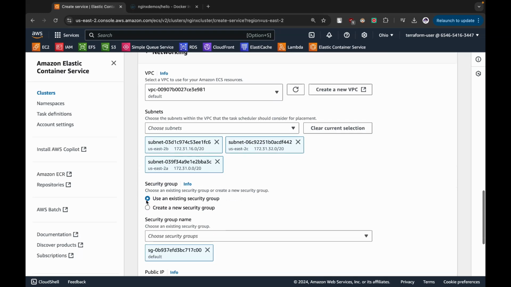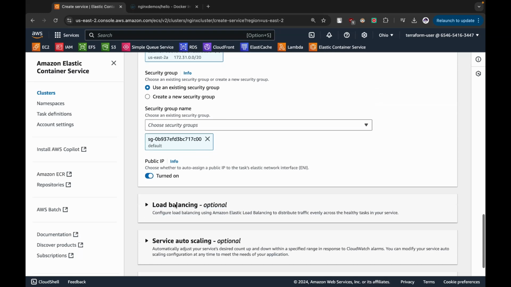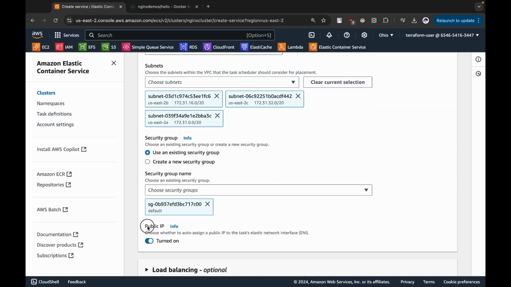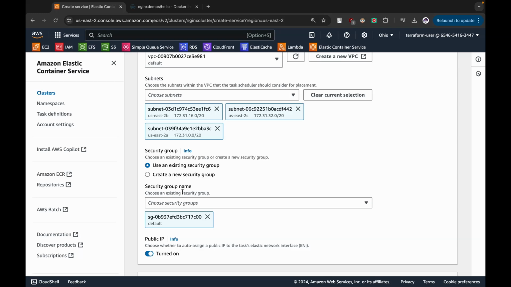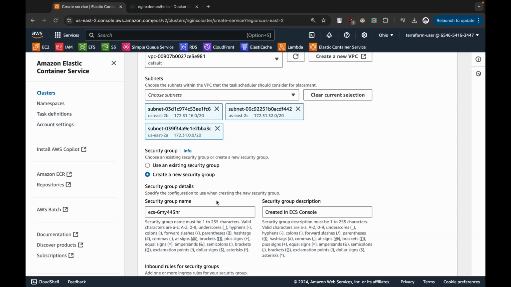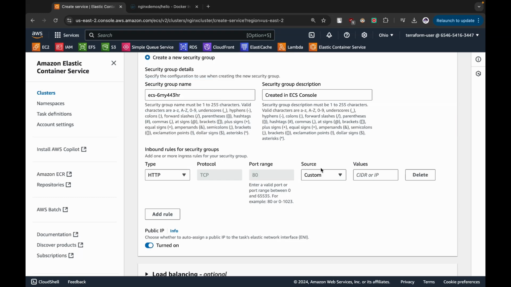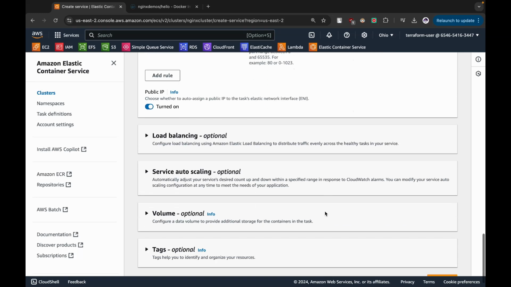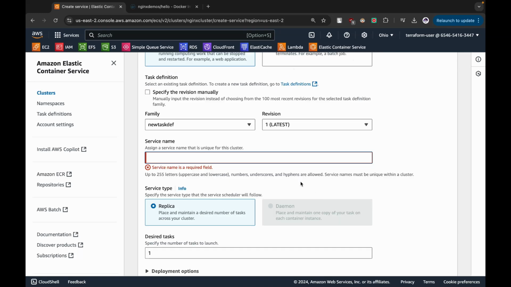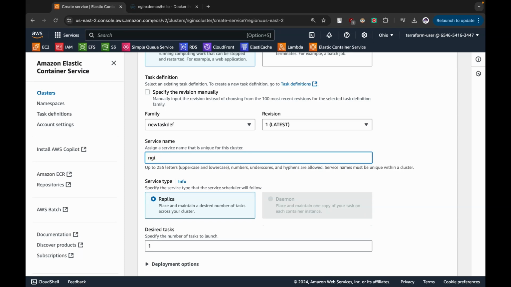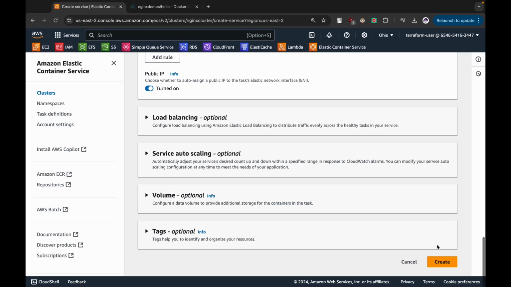When you go to networking, you can define the security groups. Make sure that you are enabling this flag, public IP turned on, to check whether the image and the container is being created and is up and running. If you go and create a new security group, make sure that you are exposing port 80 to everywhere. That's all. Here we need to define the service name, so it would be nginx service. Click on create.